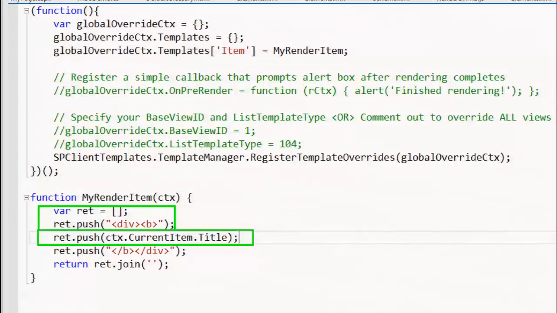There's the one that Visual Studio was locking up on with the manifest file, and I decided to say skip it. So this is kind of the same thing as using the client-side object model, using context current item.title, and then we push the closing tags for those elements, and then return join on an empty string, which means return all of the elements in the array as a string. It's just a really neat trick of formatting HTML and sending it off.